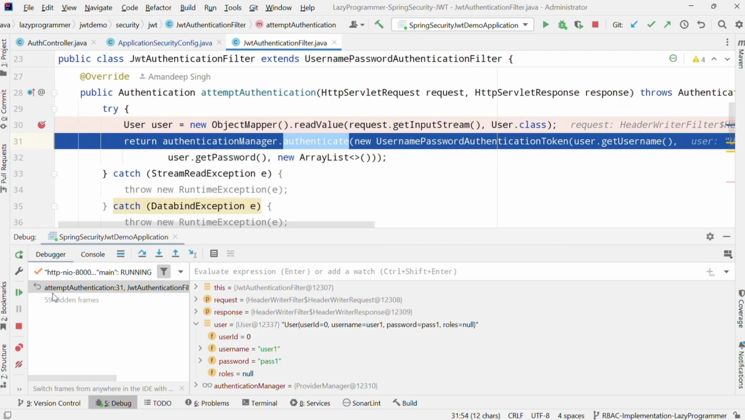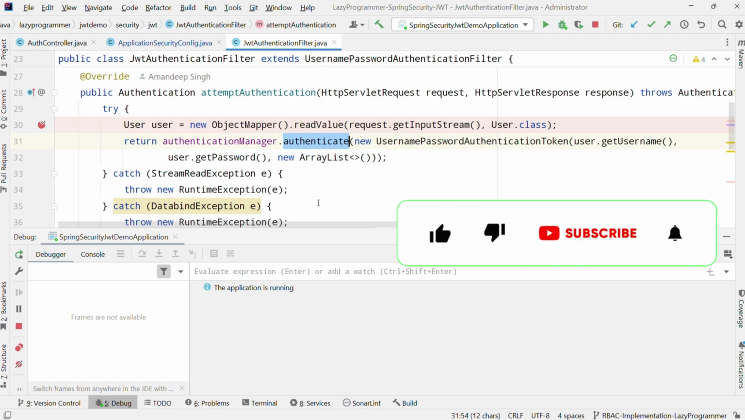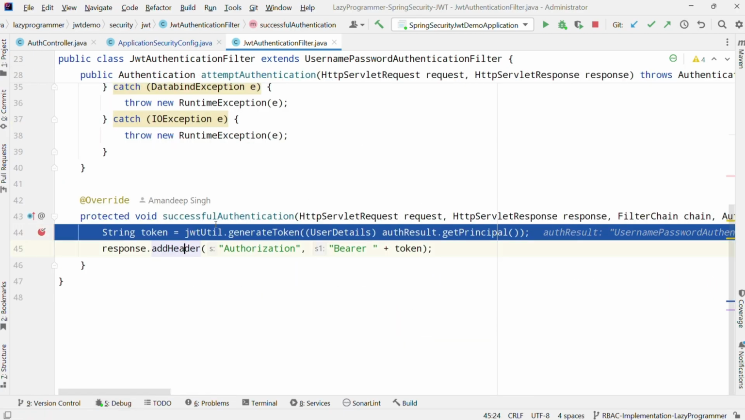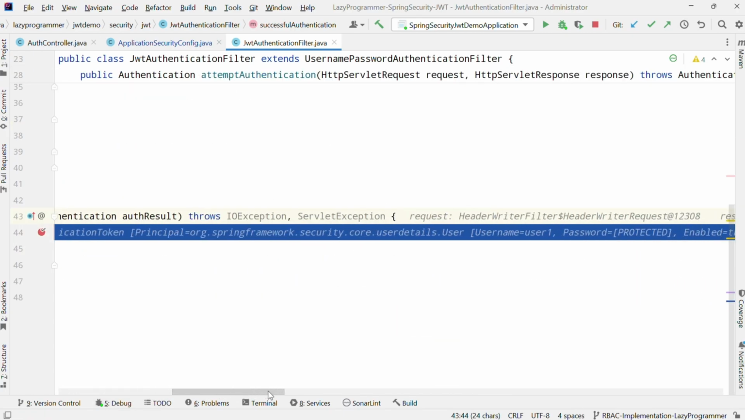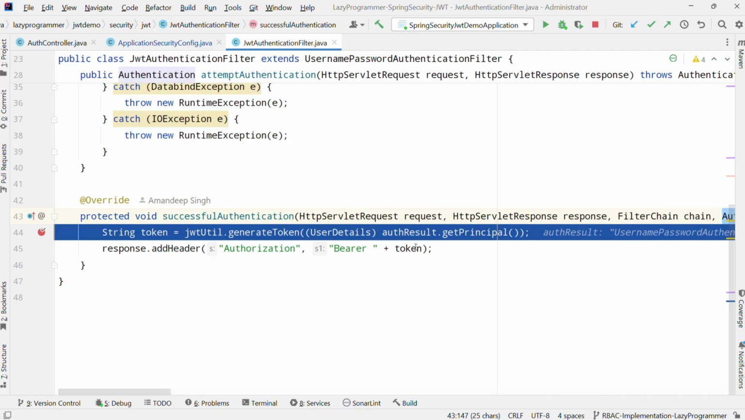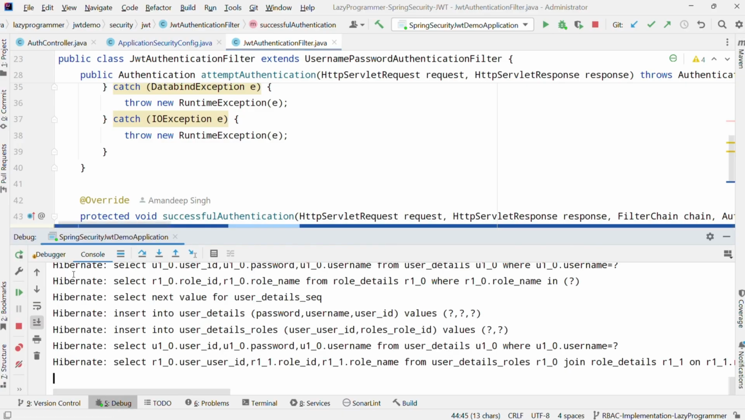The other overridden method is successfulAuthentication. Let us step over one more time to confirm the same. Here we can see the control has reached the expected method. This method has access to the authentication object which got created in the attemptAuthentication flow. Now using that authentication object, we will fetch the user details, which is also known as the principal. That principal will be passed as an argument to the generate token method of JWT util. This will generate and return the token as a string, which will be sent as a response header.